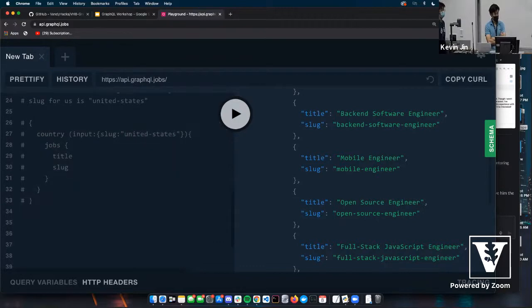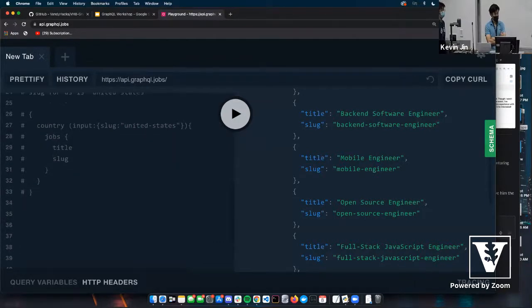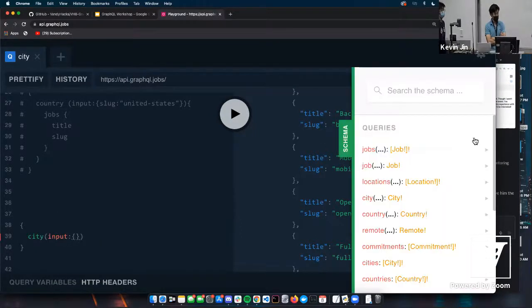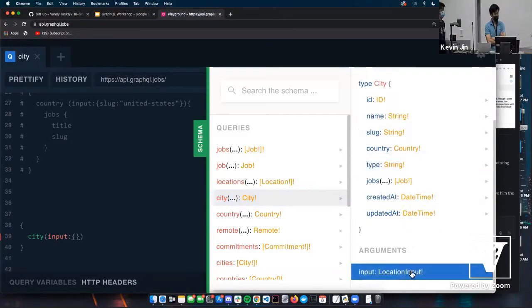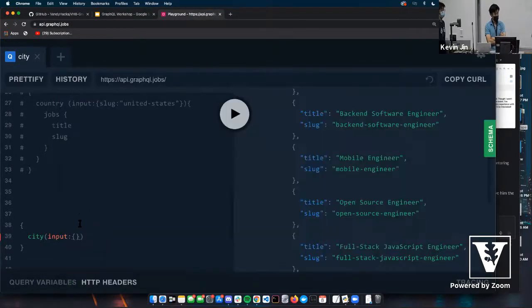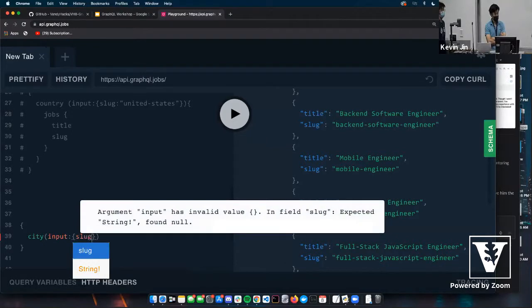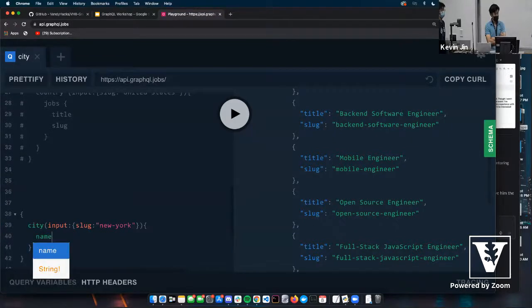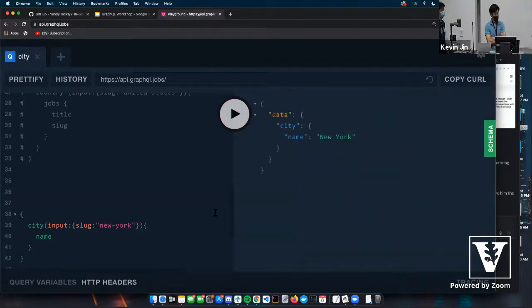So the next thing we want to talk about is called aliases. Let's say we want to find a city, which is, say, New York. So we do input. If we go to the city, we see the input is the slot of the city. So we do input, New York, and we want its name. If we run the query, it will give us a name, right?